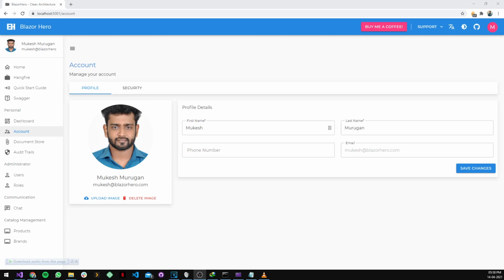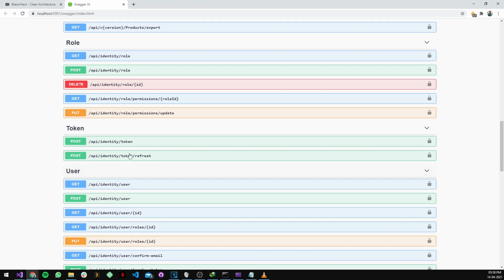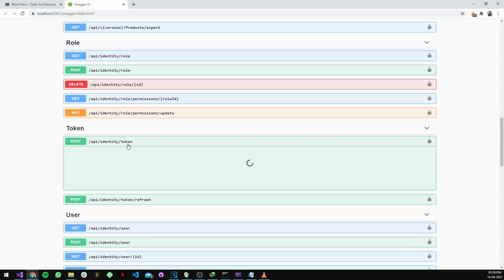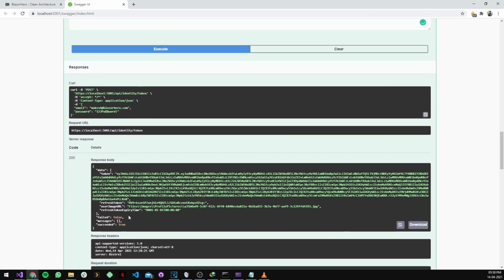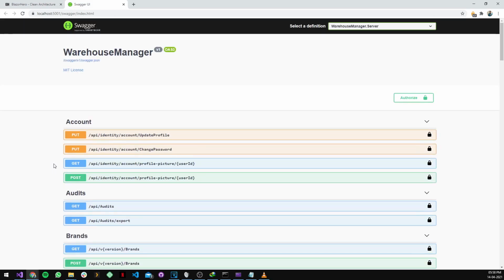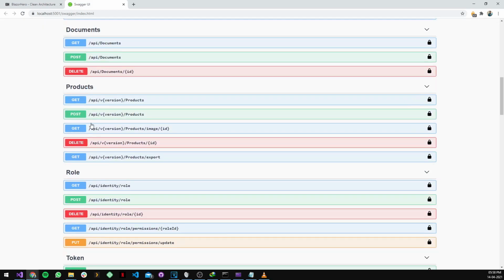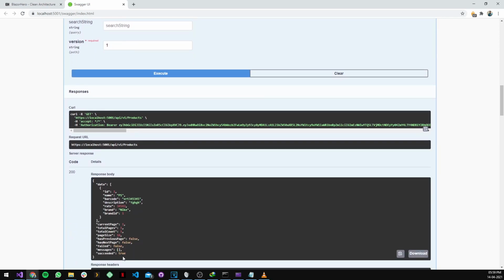Swagger is also included in Blazor Hero for development purposes. So you can see all the APIs that are being exposed by the server project. Just as a demonstration, you could open up the token endpoint and paste in your credentials. I have copy pasted my credentials here. And once you execute, you'll receive the token. This is the JWT token that is generated by the server. Now this token you can use in the authorize header by typing in Bearer, space, the token. This will allow you to fetch data from secured endpoints like products. Currently we just have one product available in our database.